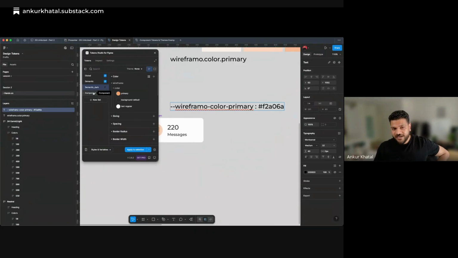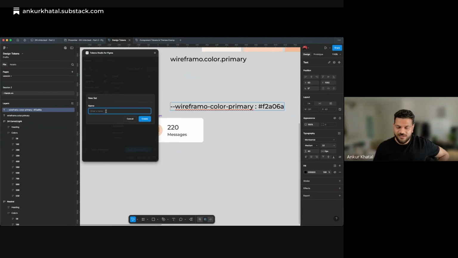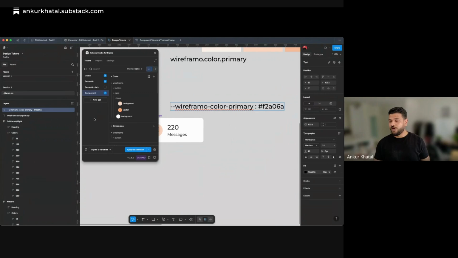And on the component side as well, you don't have to add everything in a single component. Right? You can add a new set. You can just add button or something like that. You can add particular sets for different components as well. It's about how you want to build the system and how dynamic you want to make it.